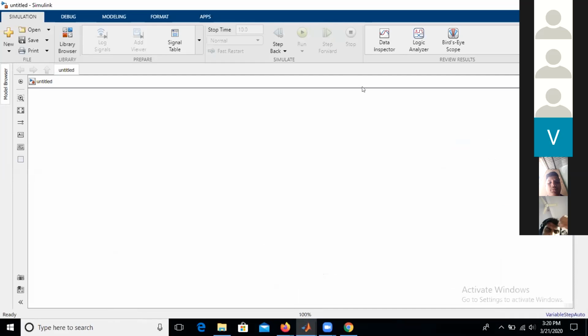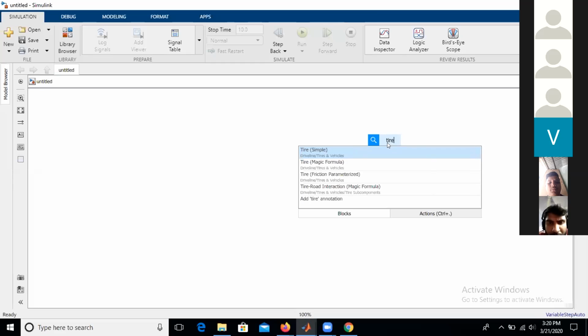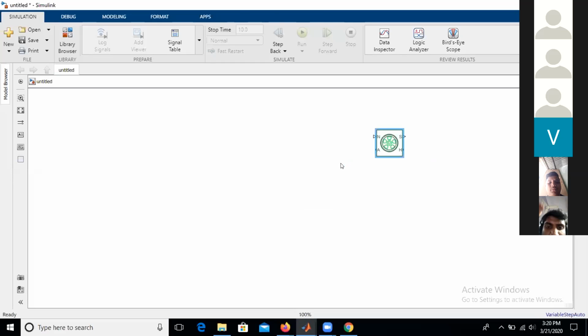Now, okay, yeah. So the very first thing in the Simulink window is we are going to start with the tire. I'm going to search here for a tire, and we have probably three to four different models of a tire. I'm going to use a tire with the magic formula. If you have learned the magic formula for tires in your vehicle dynamics subject, you must know what a magic formula is and how exactly we can model a tire.